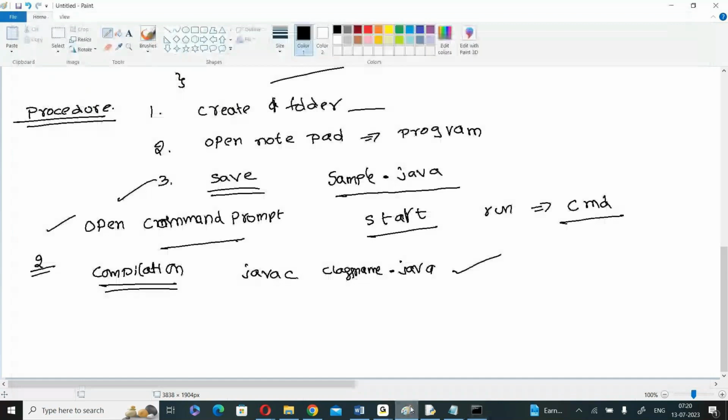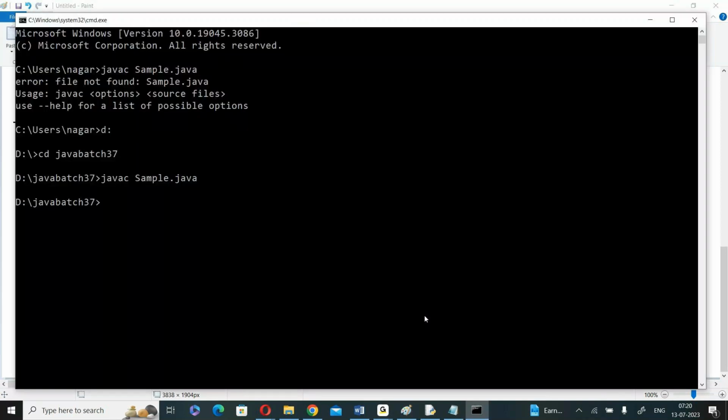For execution, the command is java space class name. Java space class name. Now java space class name. Press enter. Now see, you are getting the output welcome. System.out.println is the function used to display the output. Anyway, we will discuss print function later. Right now, my intention is just to understand how to save and execute the program. Clear point?